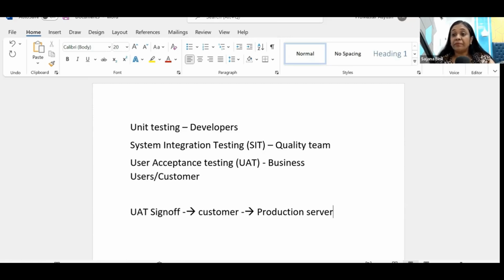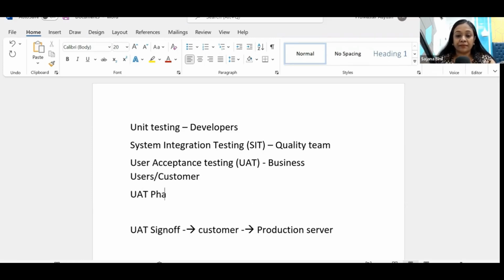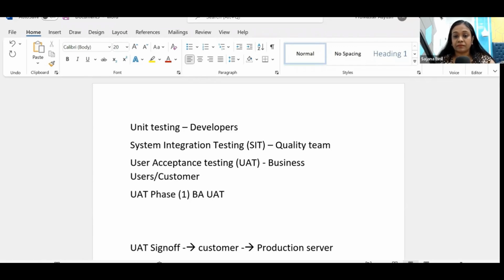So what is the BA's role in UAT? BA's role in UAT is to primarily program manage the entire phase. To see to it, if the business users are facing any issues, then to address those issues. Okay. Now, in some project, it also works in a slightly different way. Understand, take a note of this, guys. In some project, the UAT phase is split into two. We have something called as BA UAT, and we have then the business user UAT.